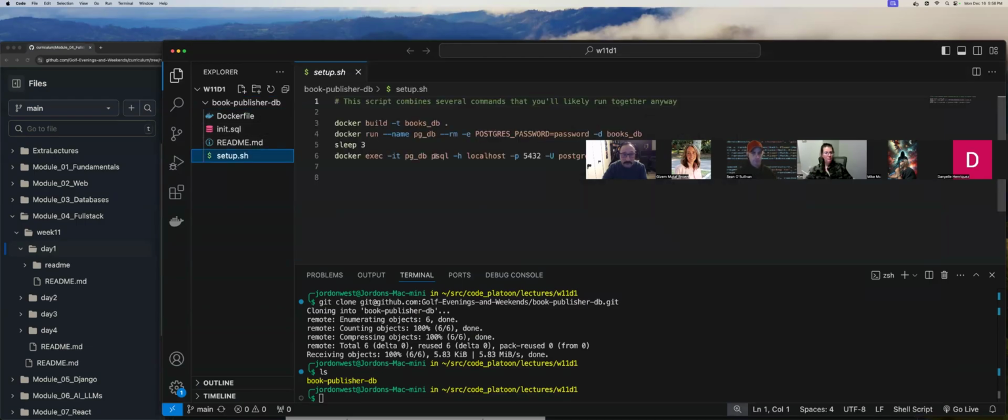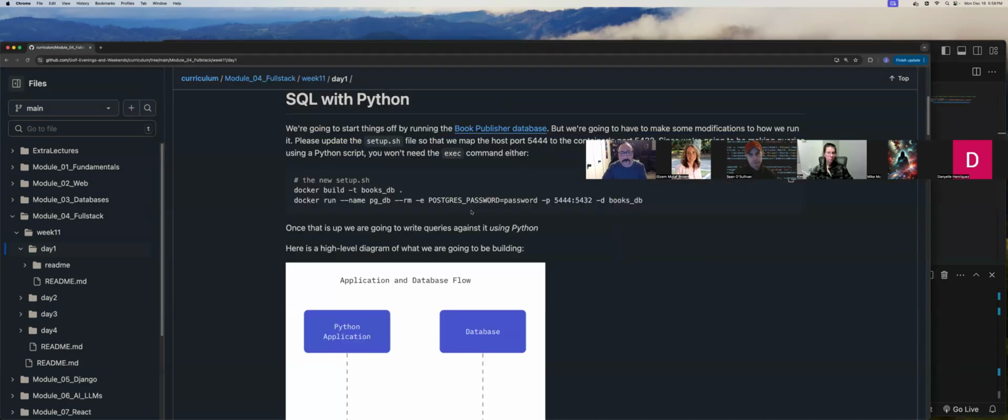It's got this setup.sh in here. So we're going to build, we're going to run, we're going to sleep, and then we're going to exec into it. That's not what we want to do. We're going to start it up. Just run it. We're not going to go into it.